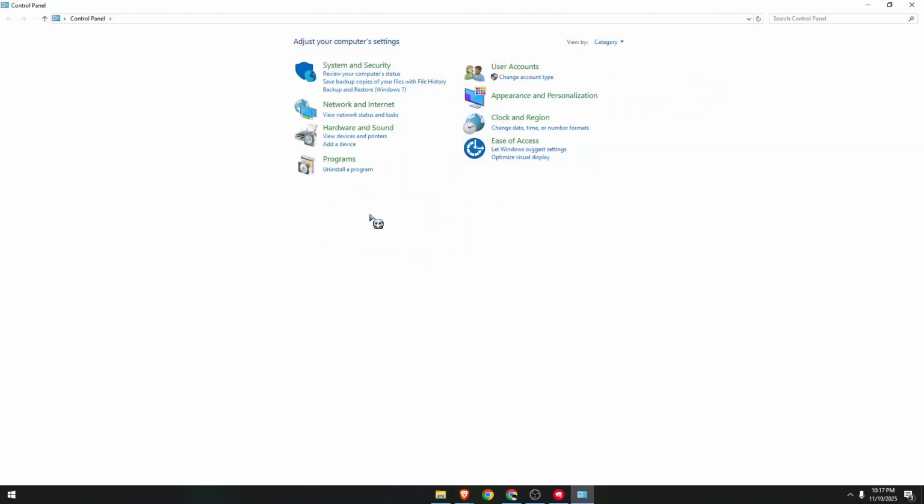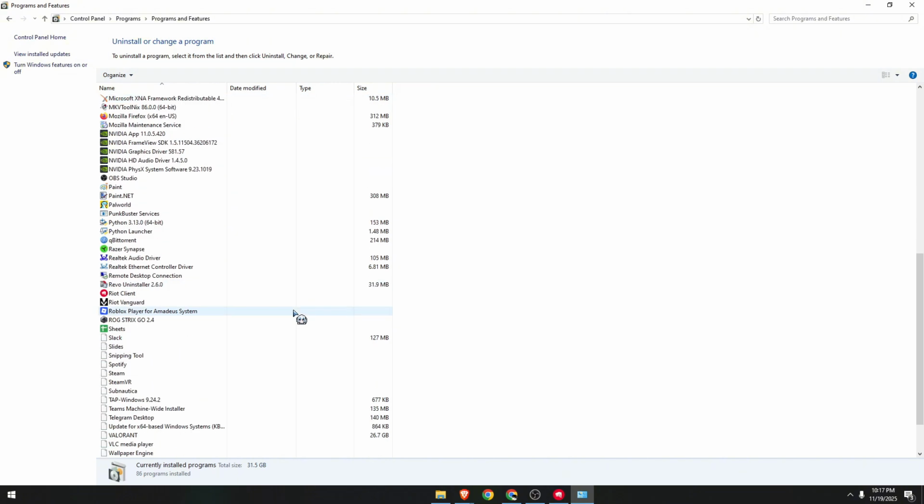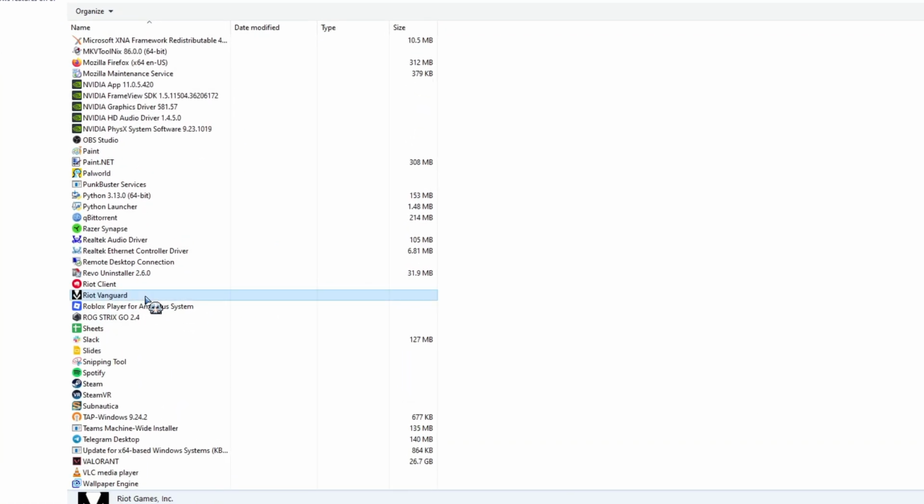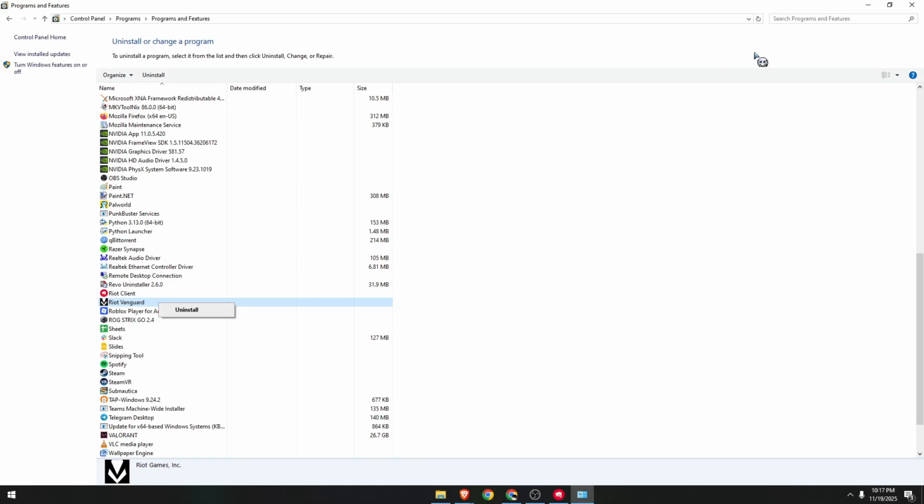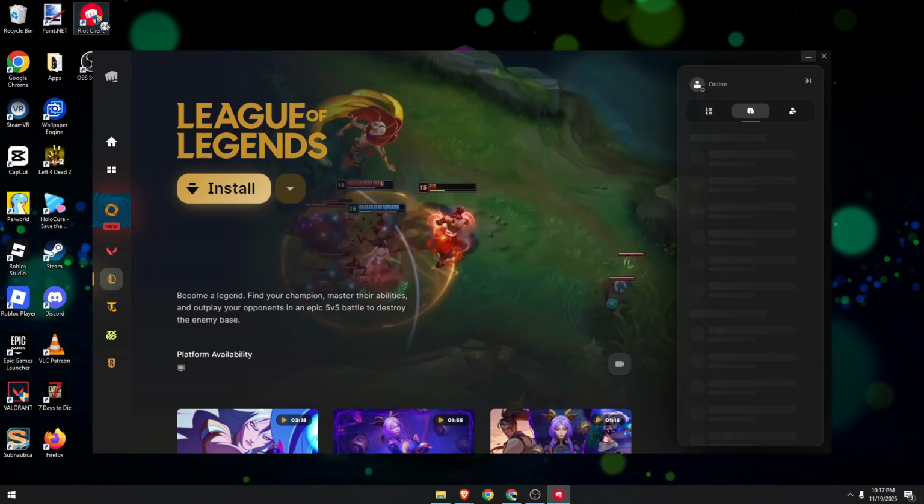Click on it. Go to Uninstall a program, and I want you to locate Riot Vanguard. So over here, right click on uninstall, and then click yes. Once you have successfully uninstalled this, close this window, then open Riot Vanguard, right?